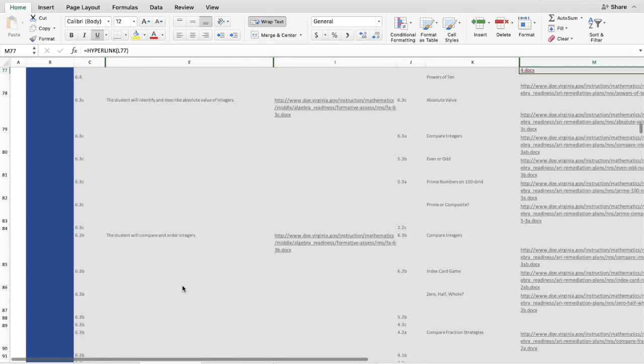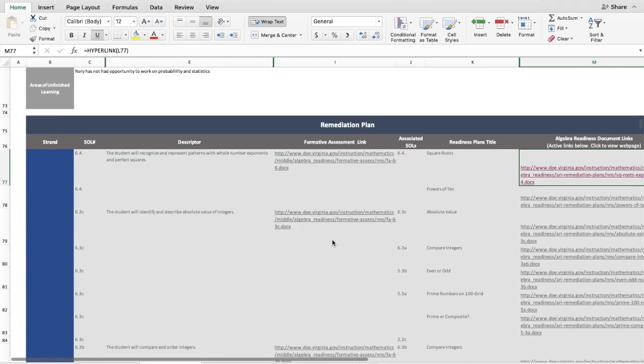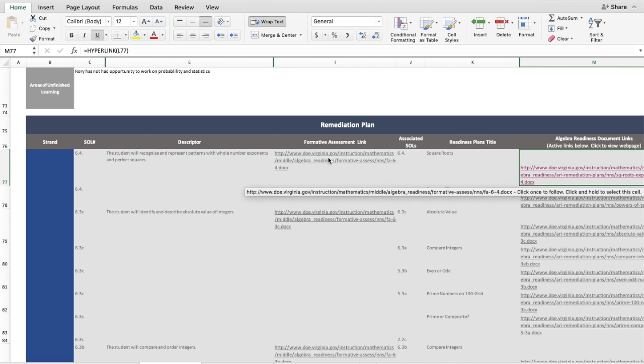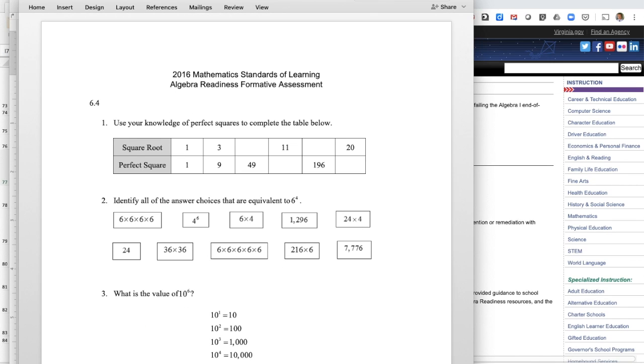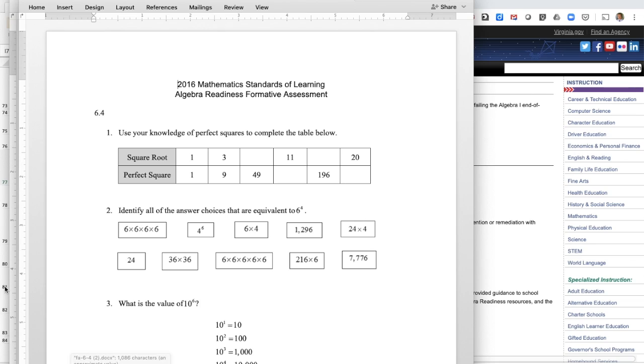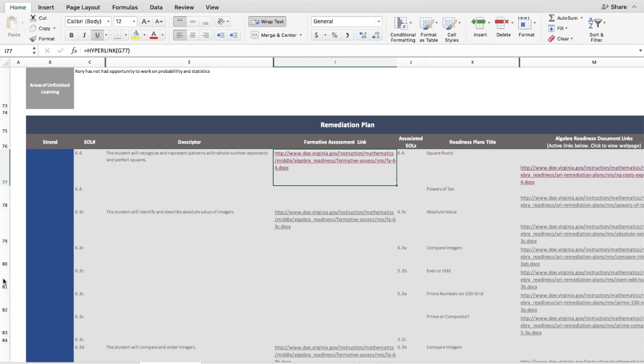There are also links to formative assessment items you or other staff can use in your school to monitor student progress on each SOL. Simply click on any of the active links to download documents from the VDOE website. The formative assessment items and readiness plans were developed by math teachers in Virginia with guidance from math experts at the Virginia Department of Education. Because there are a limited number of assessment items, please only use these for students with remediation plans.